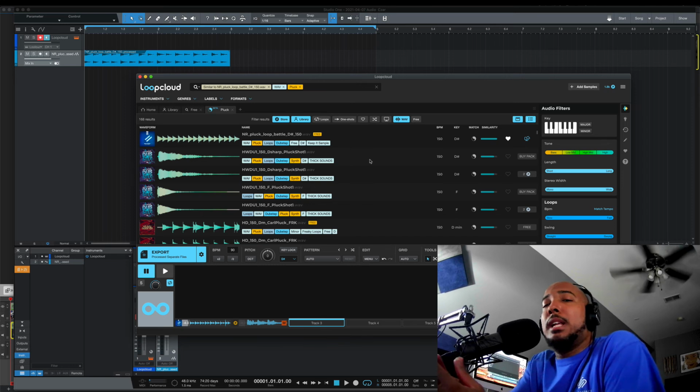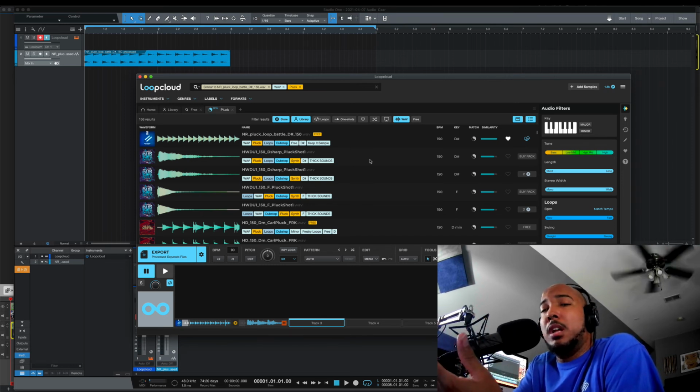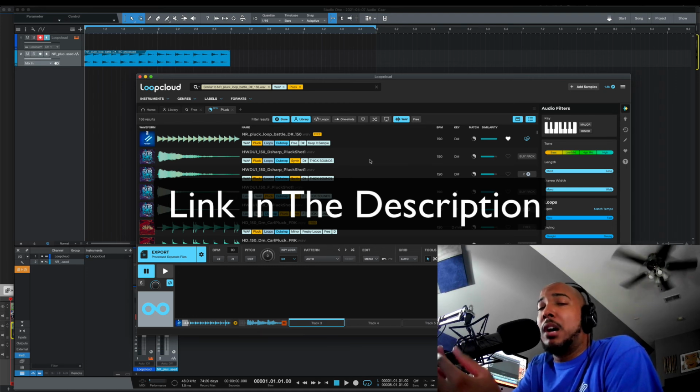So there's a look at some of the new features. There is more, but that's just a look at some of the new features in Loopcloud 6. I've got a link in the description if you want to check it out or learn more about it. Any questions, comments, let me know, and I'll catch y'all next time.